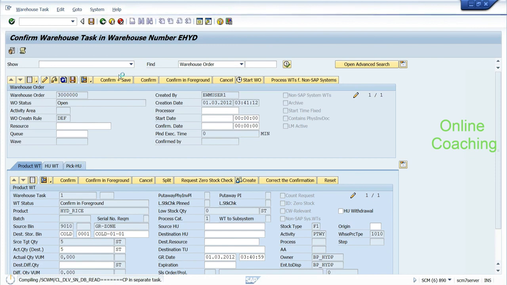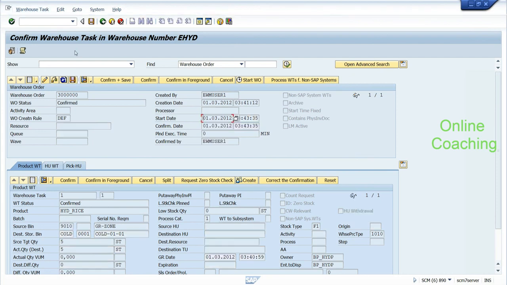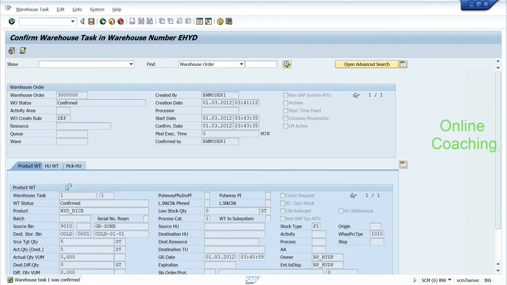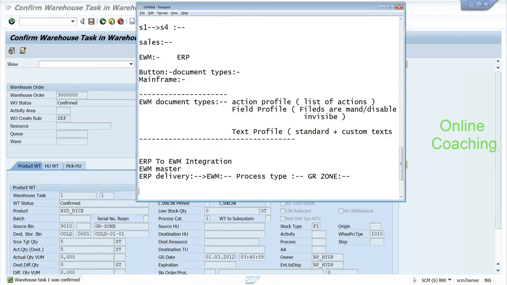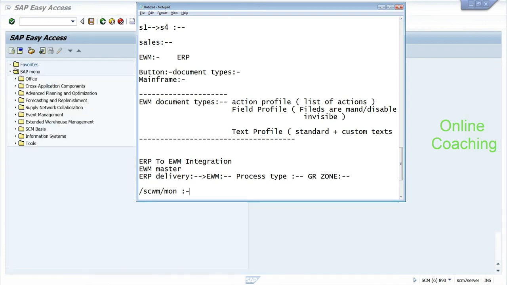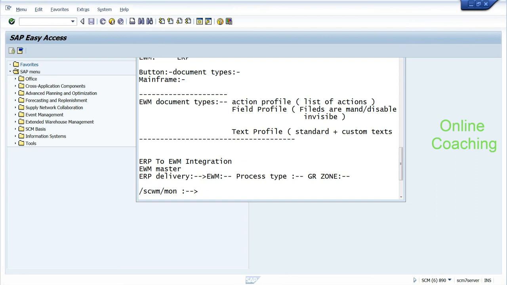Now, I'll take you through the monitor. I'll teach you what all we can do in the monitor, because various workers in the warehouse want different views of the warehouse monitor. Now the warehouse task got confirmed. Please remember that this transaction will be executed very frequently, that is /SCWM/MON. This is the main transaction code for the warehouse management monitor.